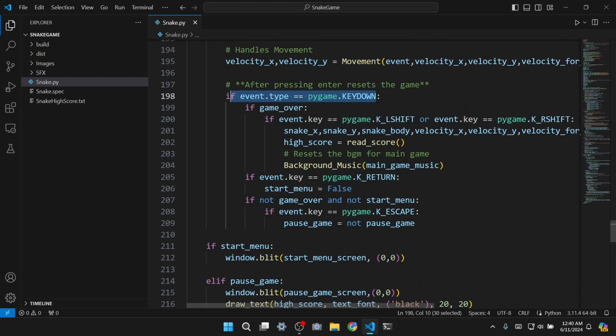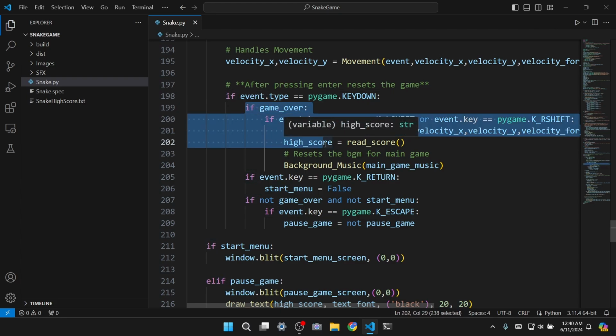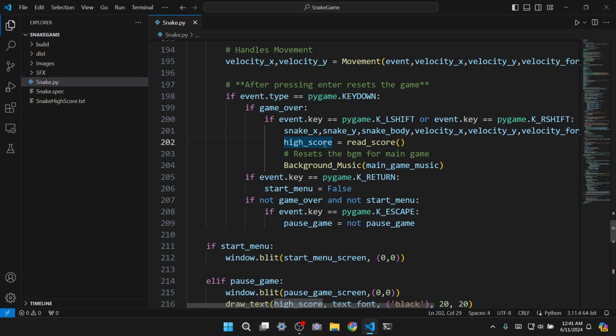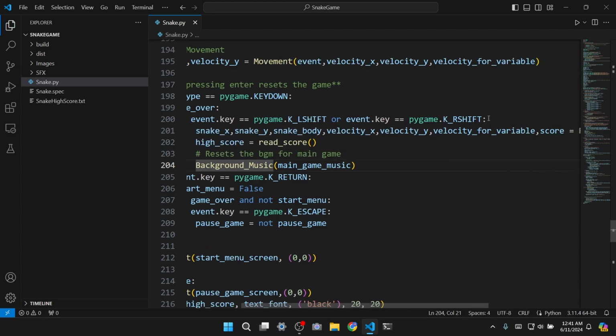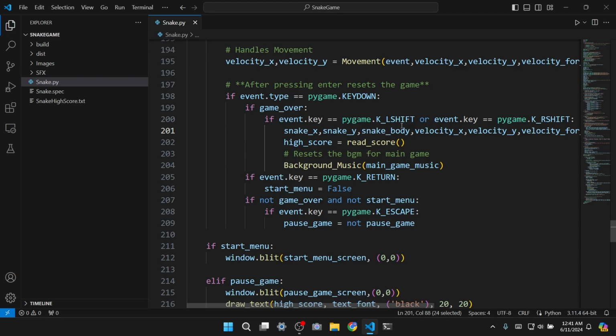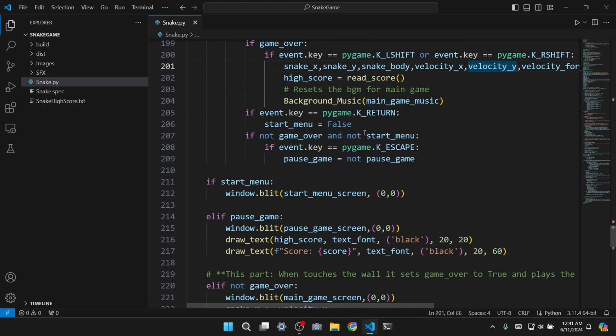So that's that. Here we have more key options, like if game over, which is true only when the game has already ended. Only then does it set the high score to read high score, which is going to be 0, and it sets the background music to the default, and resets the game here. You have to press shift to restart the game.